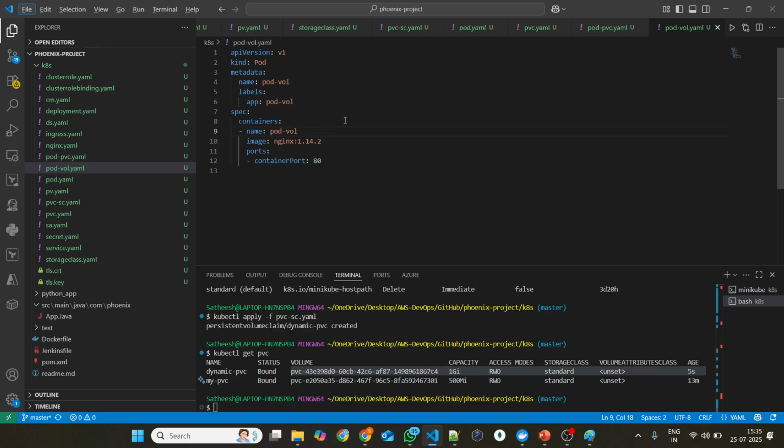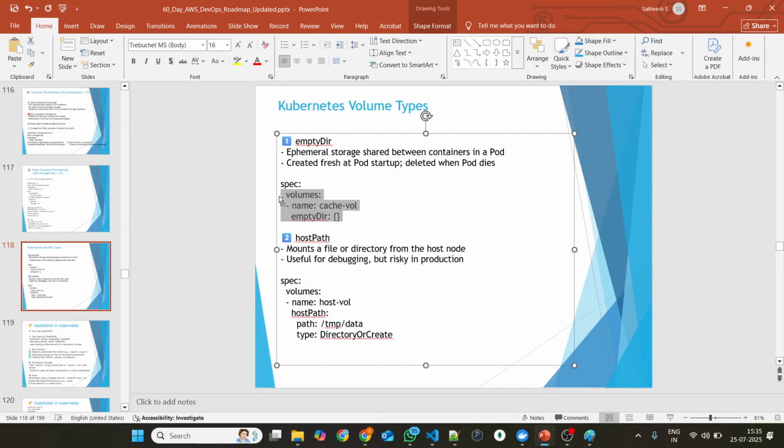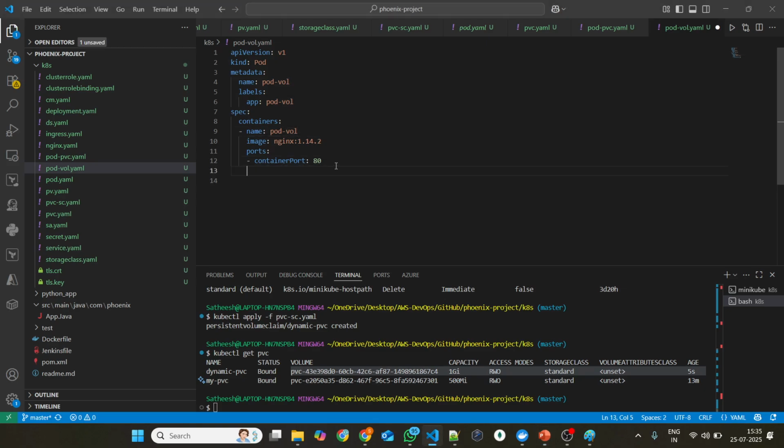Instead of creating PV and PVCs and binding the data, say you feel my application is going to generate some data that I really have to store temporarily, but it is not mandatory for me to keep this file even if the pod goes down. If you have a similar situation, what you do is create empty volumes.